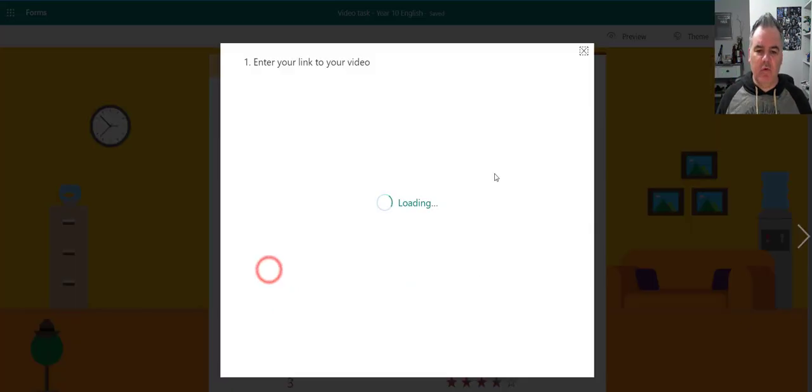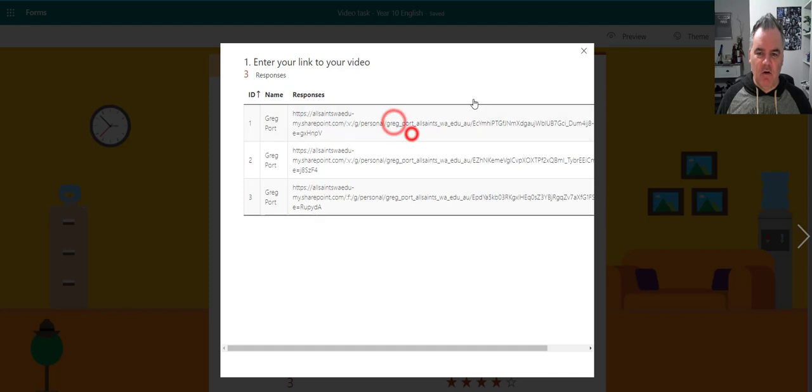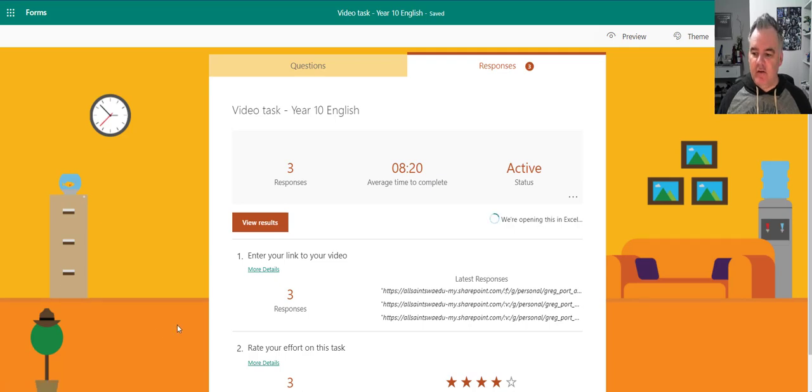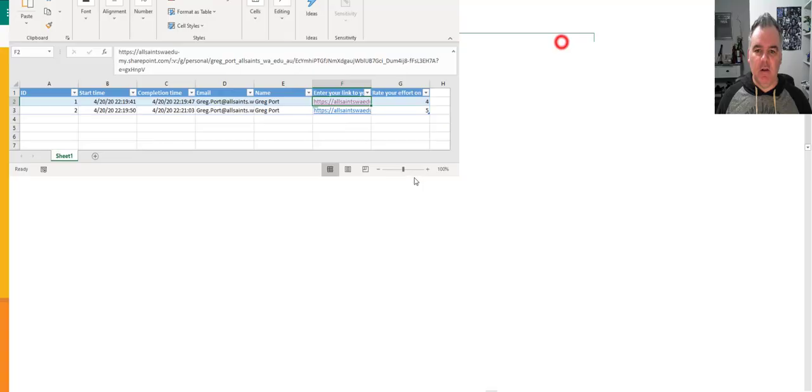So if I click on more details, I can see these links, but they're not clickable. The way that you're going to get to those links is by going open in Excel. That will then download an Excel file. You can see that's downloaded. When I open that Excel file, it'll look something like this one here.